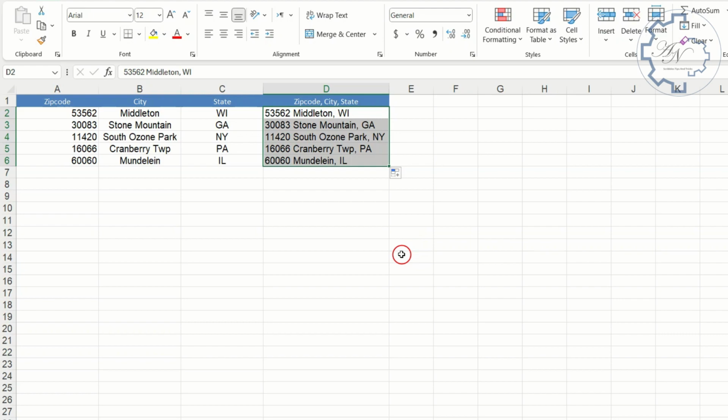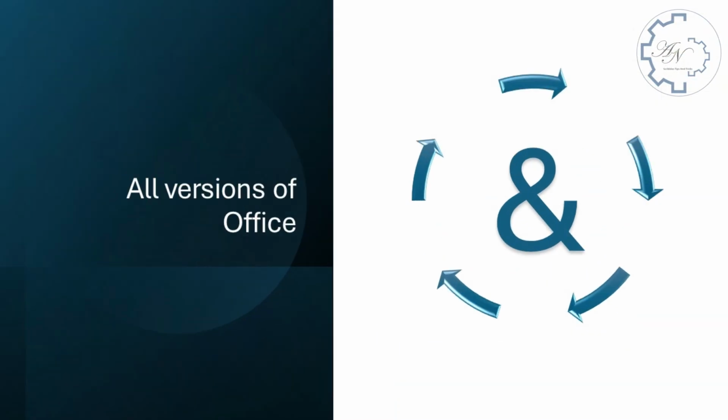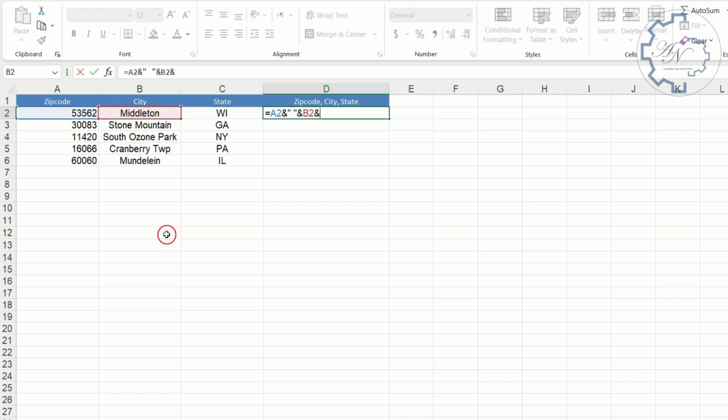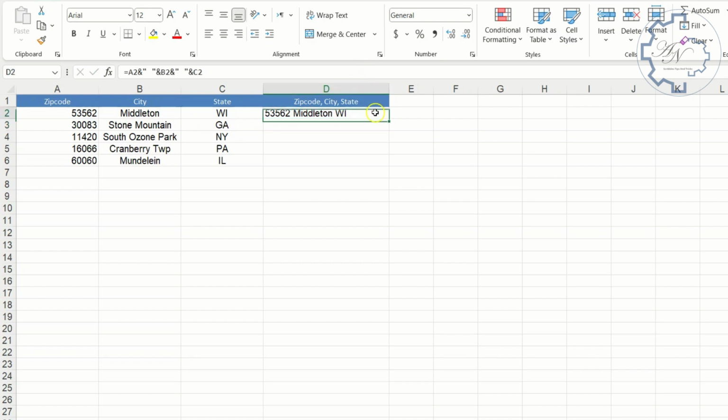Let me see the old formula to do that. To join text in all versions of Excel, I will use and sign. Equals A2, and sign, space between double quotations, and sign, B2, and sign, space between double quotations, and sign, C2. Press enter. Then fill the series down.